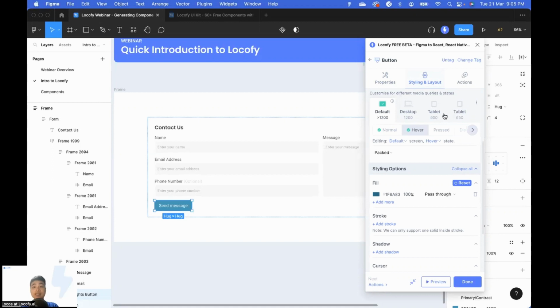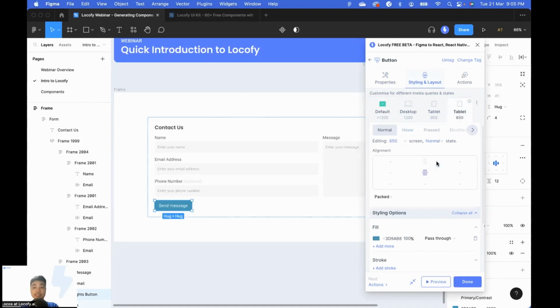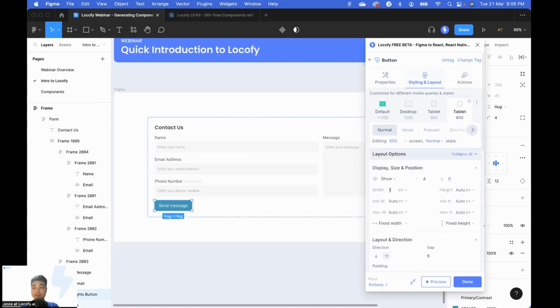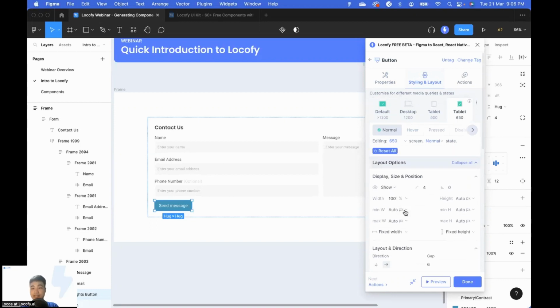Next, we can also make this full width on a smaller device. So for example, let's click on this and change this width to 100%. So now on devices 650 pixels or less, this button is going to be full width, right?